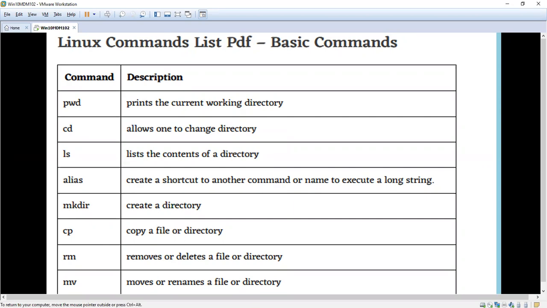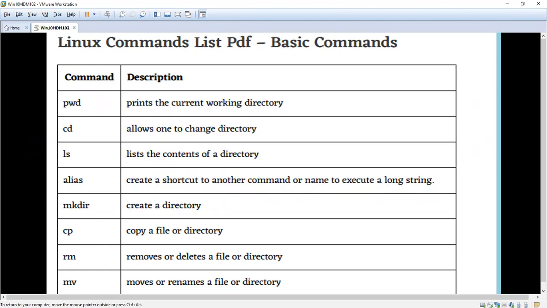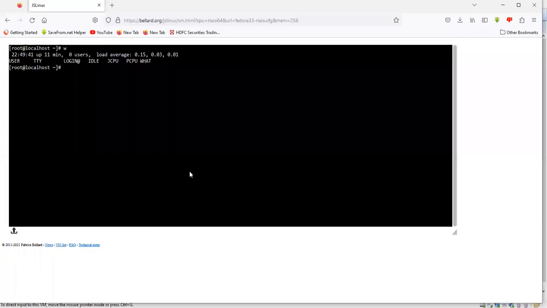What pwd does, we will see now. pwd means print the current working directory. Later on we will see some more commands so that you can easily understand. Now I can use pwd.